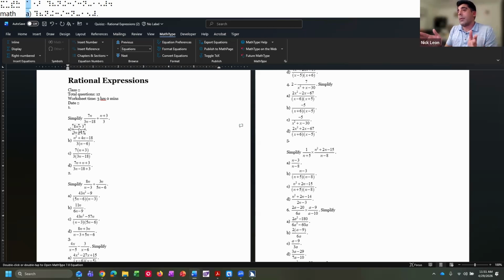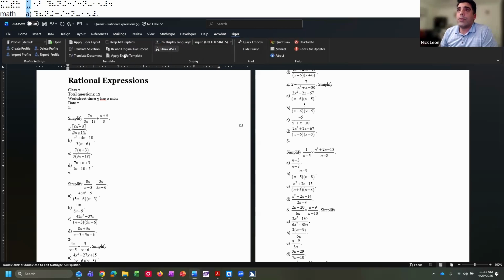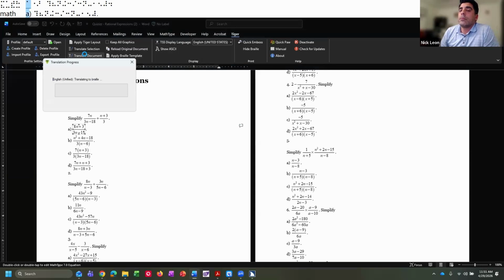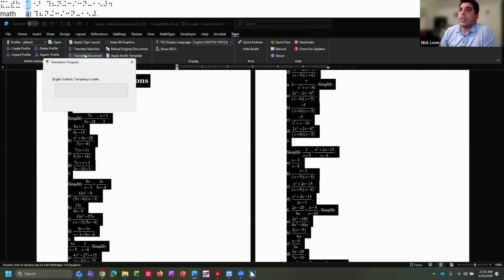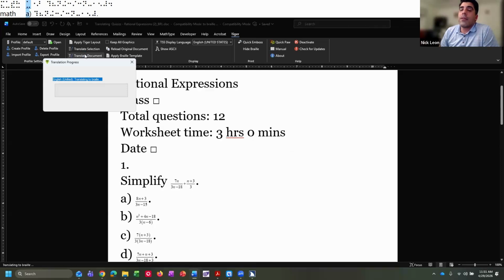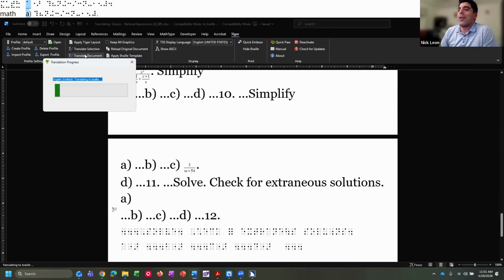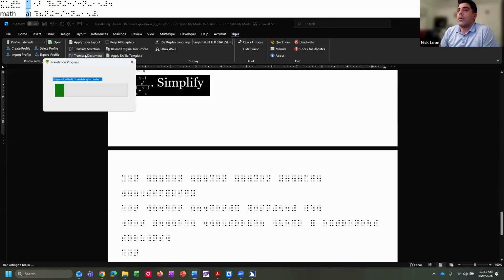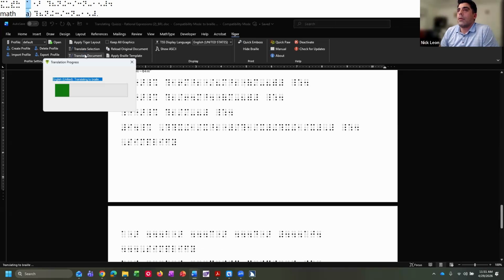If you want to convert it to Braille, then you convert it to MathType, and then we're going to go into Tiger, and we'll do this again. So we translate the document. And this is going to open up the View Plus window, and it's going to translate all this content. So again, if everything works properly, this is about a 5-minute process, translating to Braille.